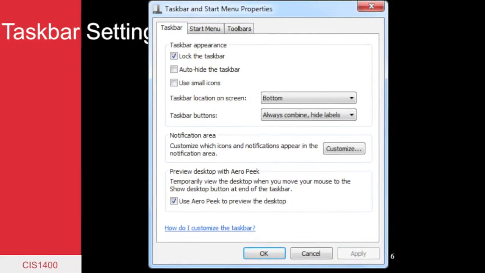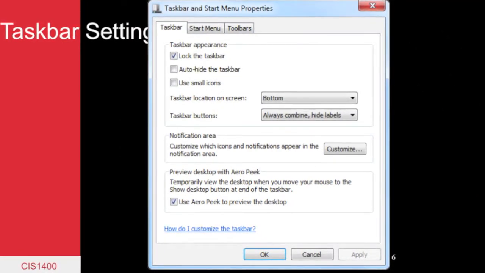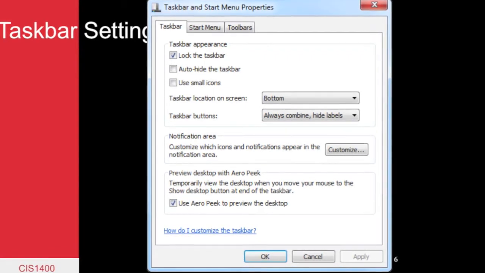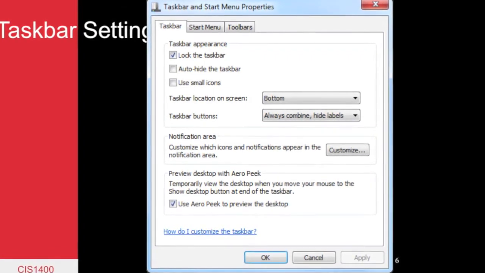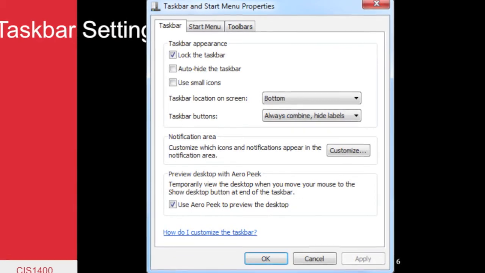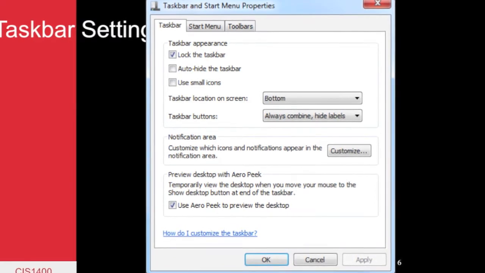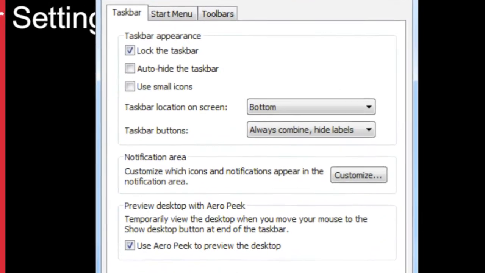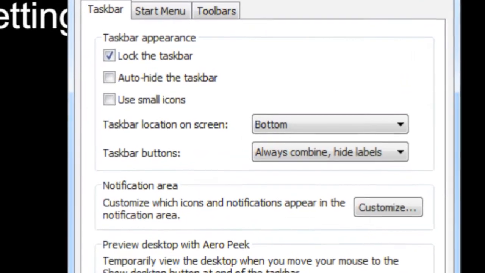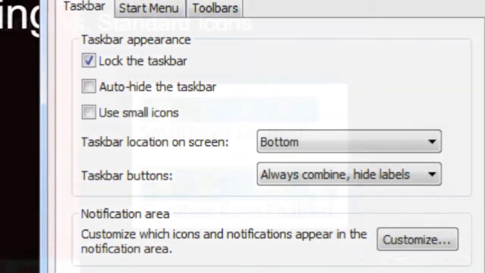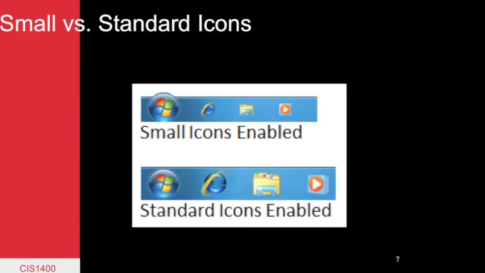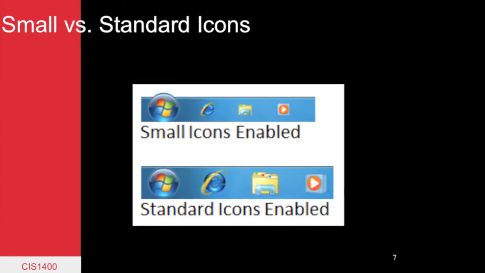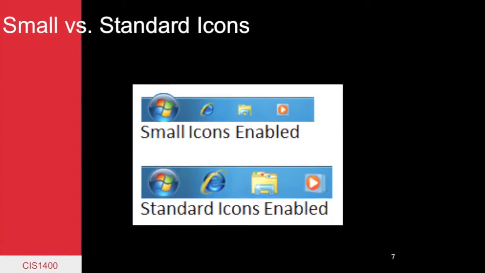By clicking on the Taskbar tab, you can change your taskbar appearance, you can change your taskbar location, and you can also customize your notification area and set up the ability to preview the desktop with Aero Peek. One of the options you can select is to use small icons. The use of small icons conserves space on the taskbar and also reduces the space it requires on the desktop.